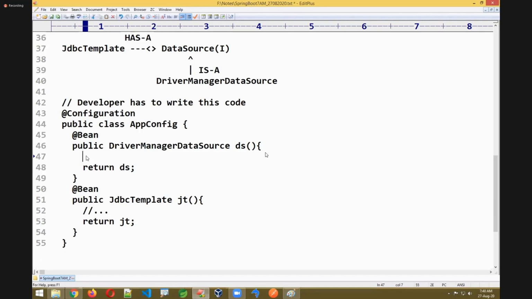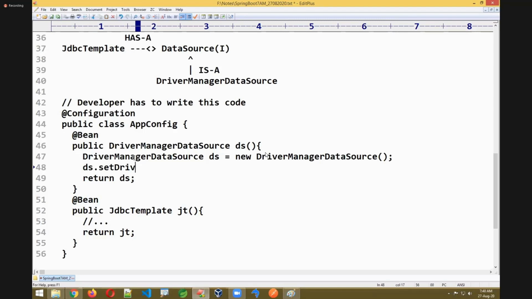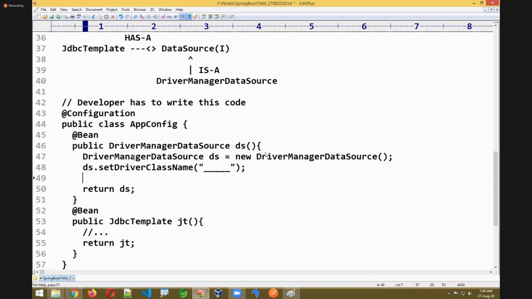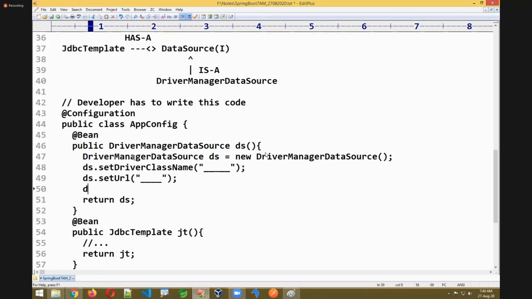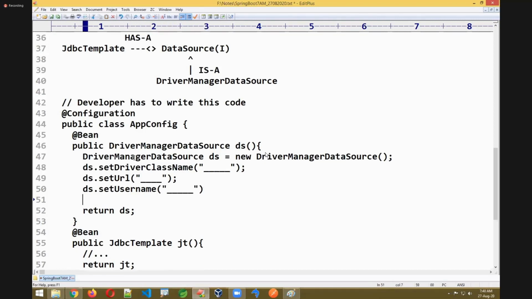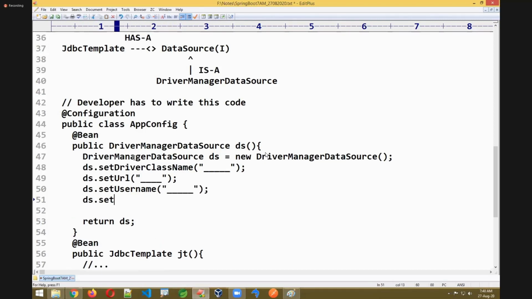If you want simplified code, I'm writing here: DriverManagerDataSource ds is equal to new DriverManagerDataSource. Then we only write ds.setDriverClassName with some value, ds.setUrl, ds.setUsername, and ds.setPassword. It's nothing but creating the database connection.